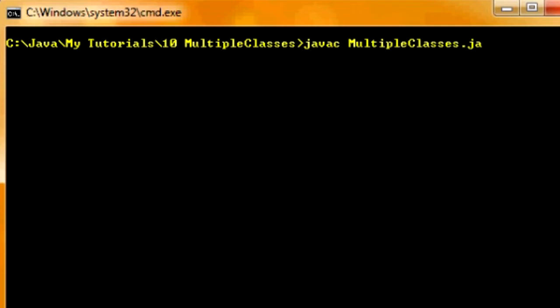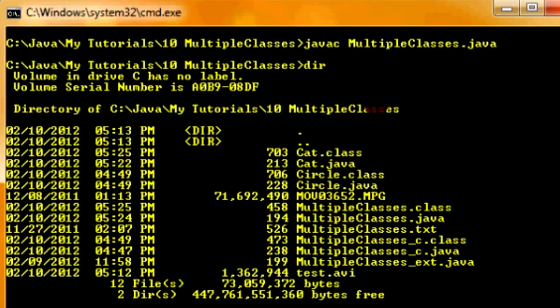Okay, now notice here, if I type dir, it'll show everything in the directory, and it has created a class for multiple classes. You can see it right here, and it has also created a class for the cat, which you can see up here. This is because it'll go through multiple classes, and it'll see that you're creating instances of the cat class, and then it'll check whether that class exists. It'll compile it for you into a .class. So that's sort of a neat thing about Java, because it'll compile everything for you that you need.